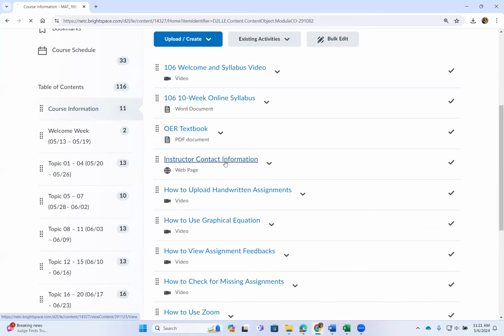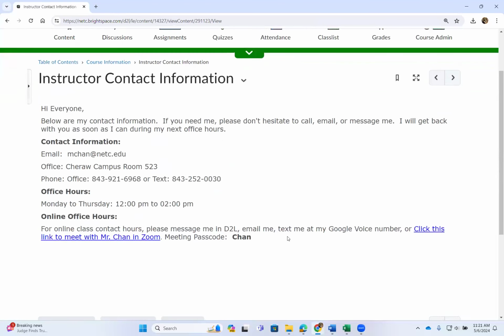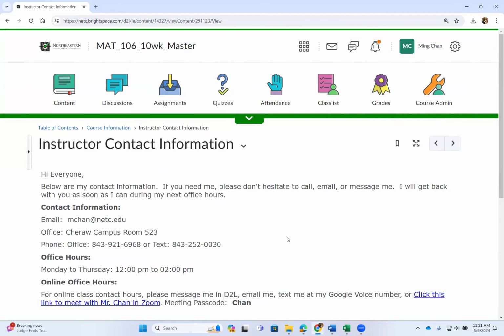All right, my contact information is listed here. The number one way of communicating with me is using the D2L instant message, which is inside this envelope.